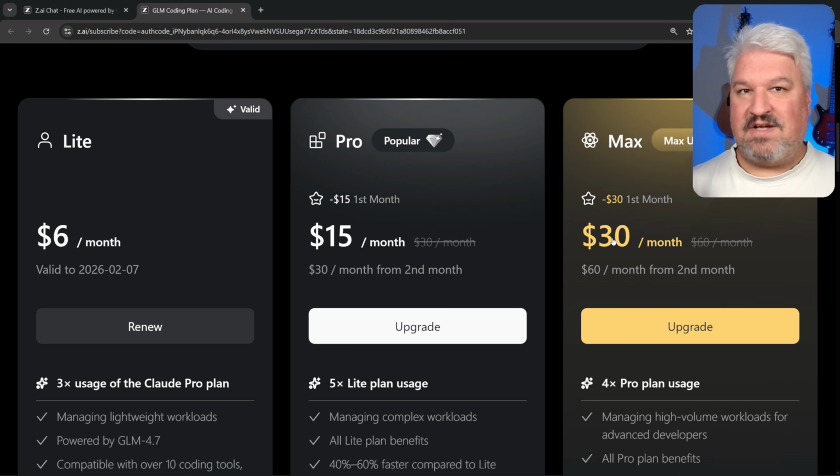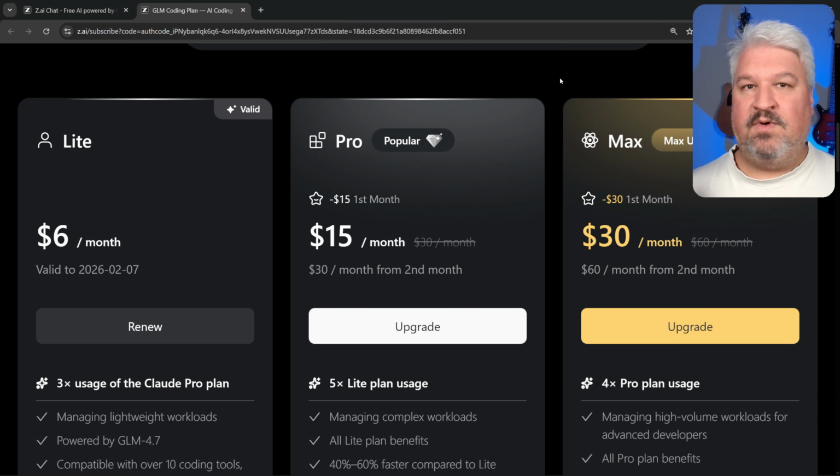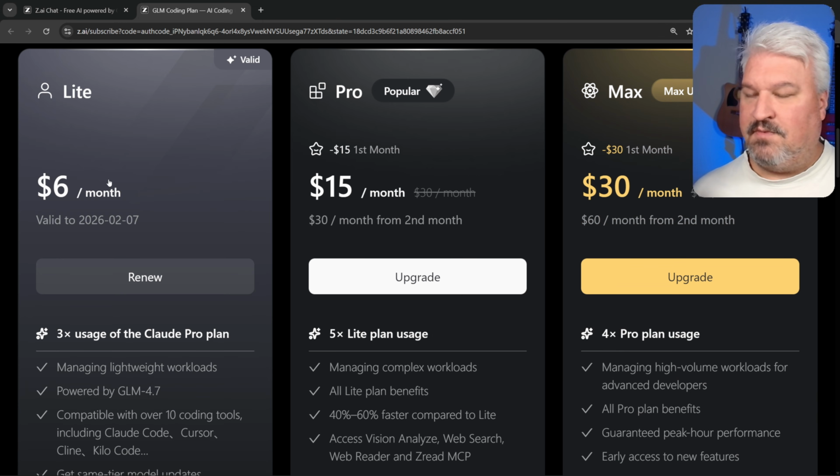Now, it might seem like I'm actually being sponsored by these guys. I'm really not. I only started looking into this because my community and my viewers started recommending these models. And I think for the price, it's definitely worth trying out. In fact, when I signed up, there was a discount at only $3 per month for the first few months. So if you're lucky, you might actually get a special deal as well.